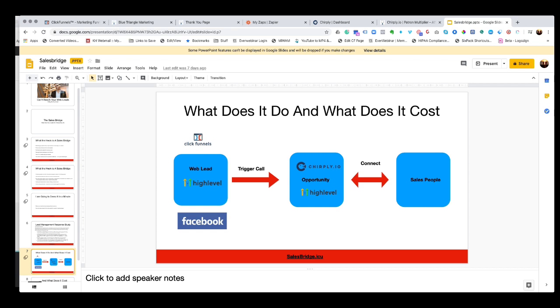There are other solutions, and in one of the other videos, I showed the other solutions. I also demoed it with High Level. If you go to salesbridge.icu, you can see the demo with High Level. And basically what you have is a lead calls. Within 5 minutes, you connect them with your salesperson or with you, and you qualify the lead. You talk to them while they're still waiting.